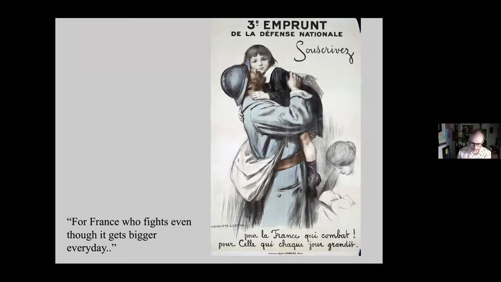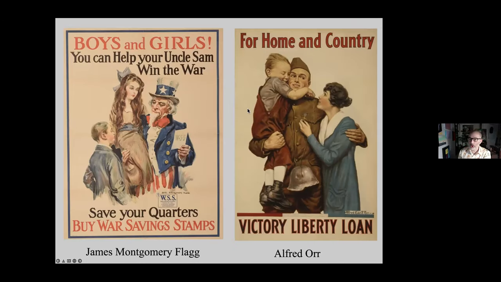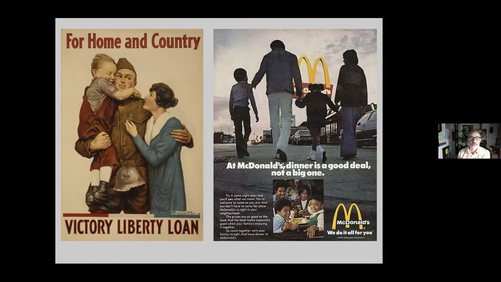Here's a French one. I have the translation: for France, who fights even though it gets bigger every day. It's a rough translation to make sense there. But you see the father, he's got a really nice beard and mustache. Looks like he's in Williamsburg. I guess you'd say Logan Square up where you're from. But you can see he's got his daughter. The mother's breastfeeding, right? But he's got to go do his duty. He's got to go fight for family, not for you, but for family, for home and country.